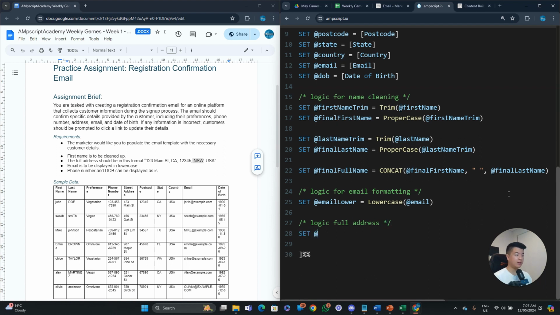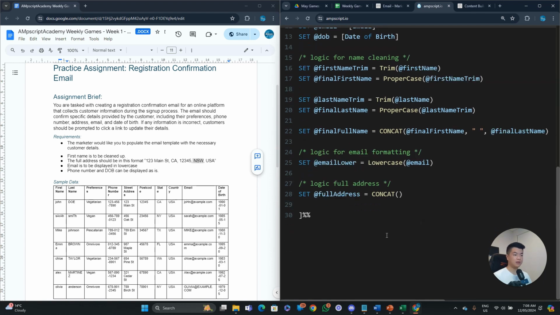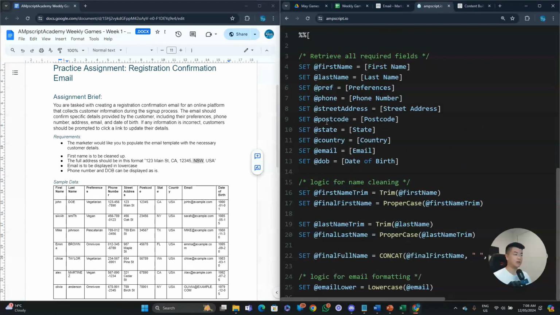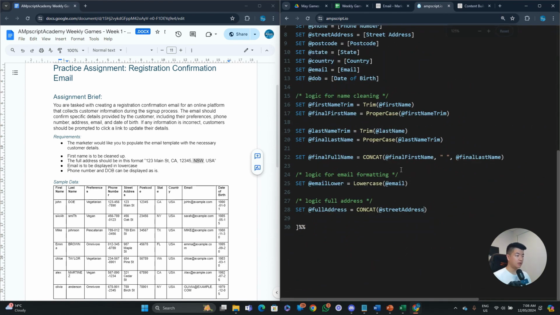So let's concatenate everything. Full address equals concat. Let's build out our full address. Here's street address, so let's grab street address. Let's zoom out a bit. Okay, comma. Let's create a space. So the format, we need to include a comma and space, like so.